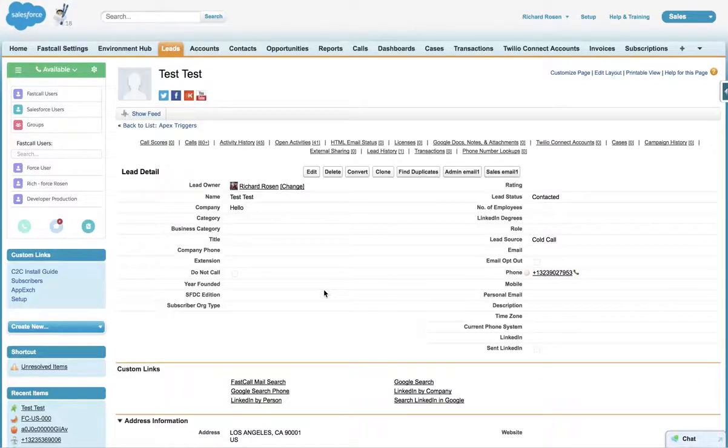CEO of Fastcall, and I'm going to talk for a few minutes about caller ID. So we are looking at Salesforce Classic, and I have version 4.62 of Fastcall installed. It's November 2017.